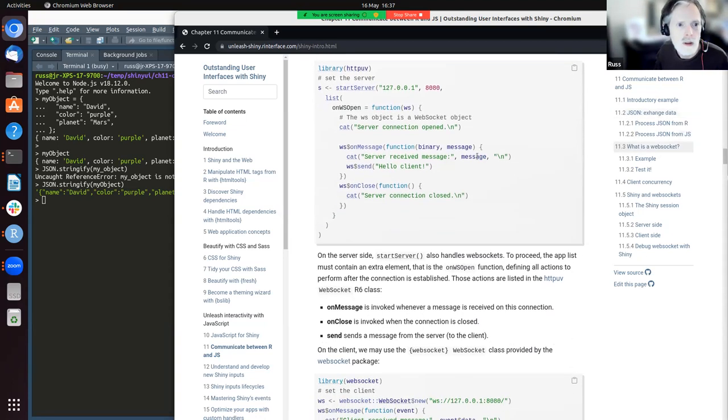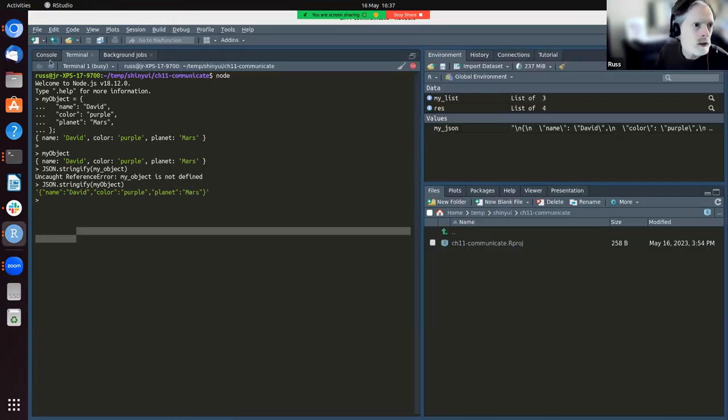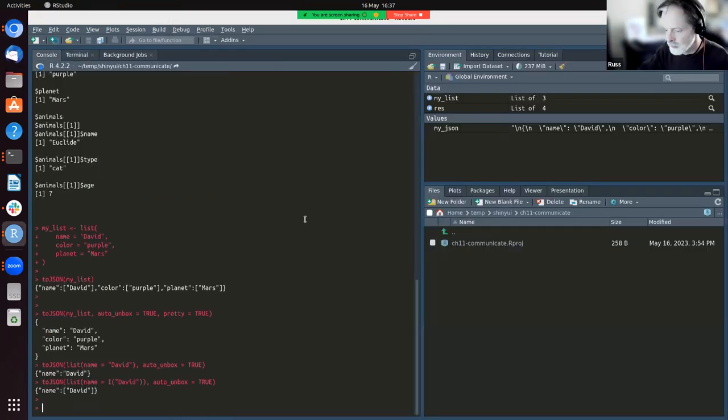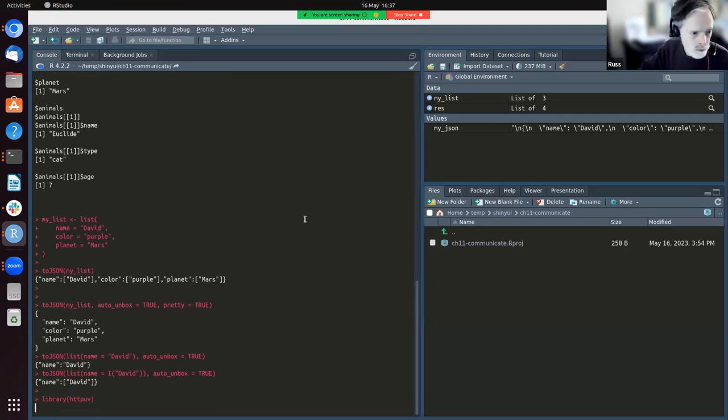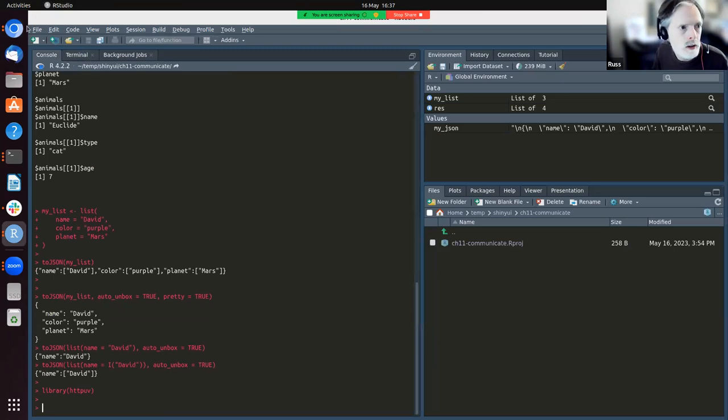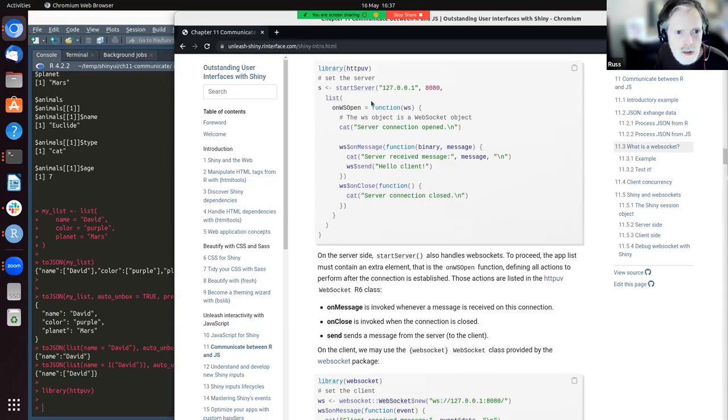Right, so... Did I actually install this? Sorry, I might not have this. No, because it's used internally by Shiny, isn't it? So if we load that package up, we can start a server on my machine on this particular port.